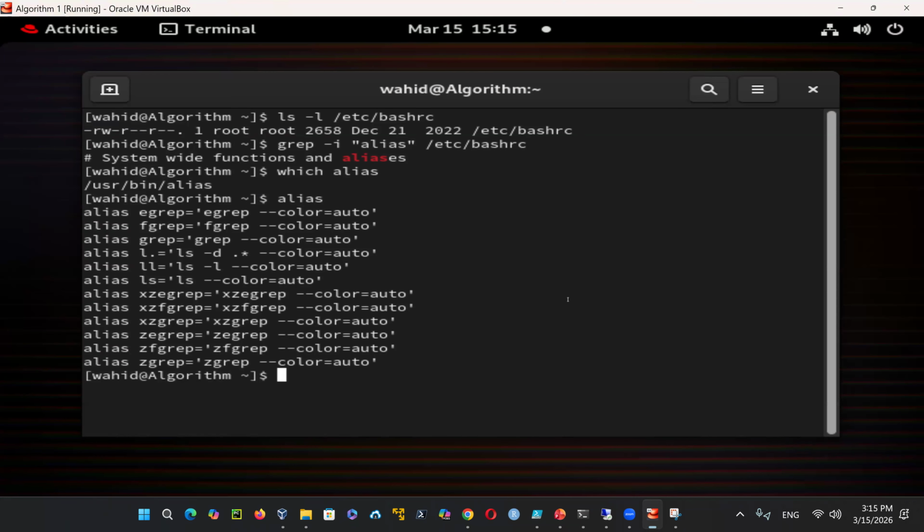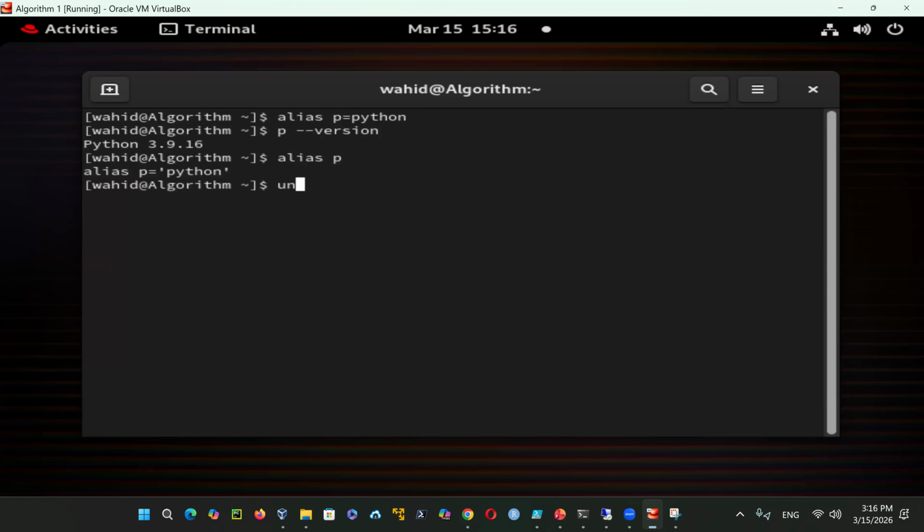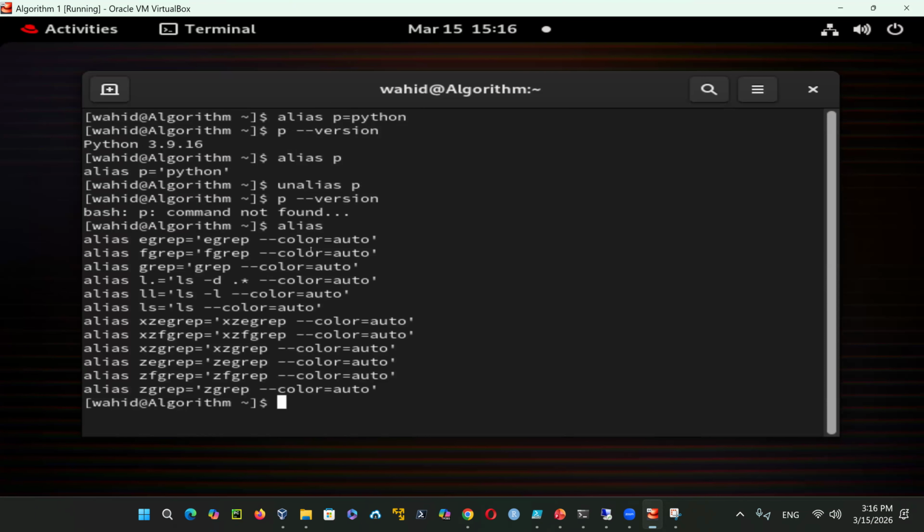Okay, let me just check on something here. Inside here, if I just source my .bashrc, my aliases are already there, and I could just create a new alias, say alias p=python, and now I type in p --version. I get the version. The alias p is there, and alias lists all my aliases, and you can see it is not in my .bashrc script.